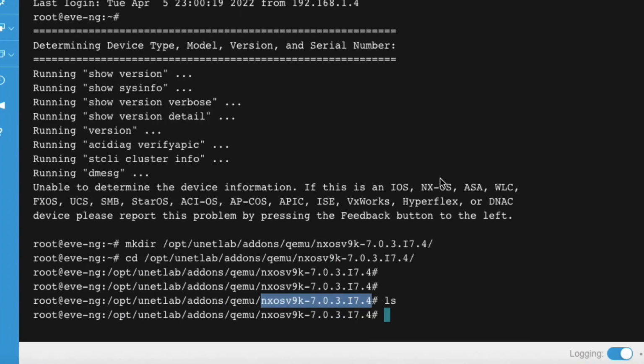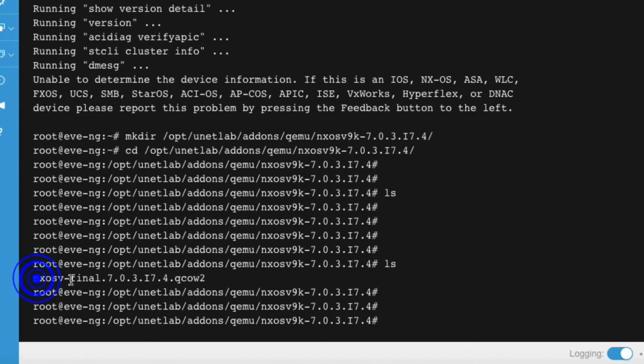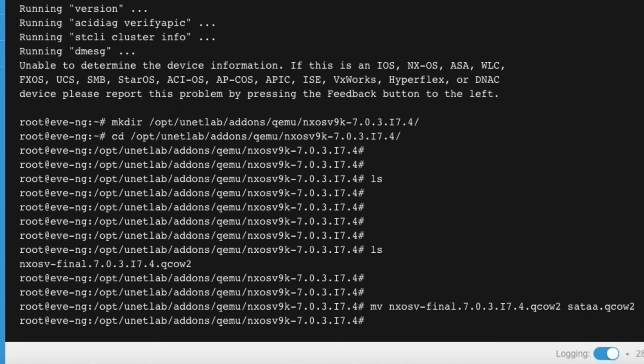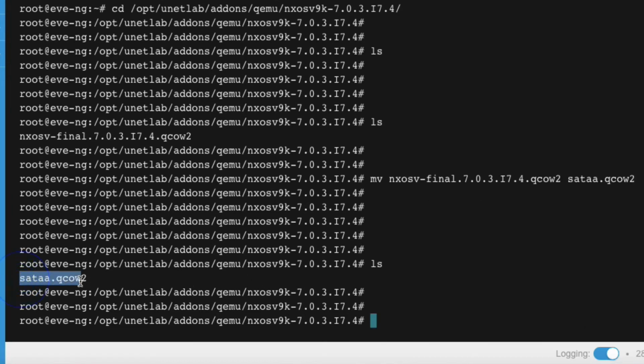Now go to the CLI. Here we can check with ls. So you can see we have the downloaded file here. Now friends, we have to move this file to sata.qcow2. Just press enter. What we are going to do is move this file into this folder with this name. Now press enter. Now type ls. So we have this file here.